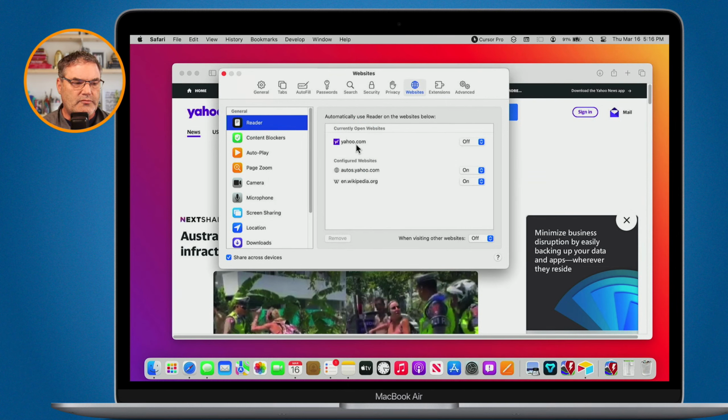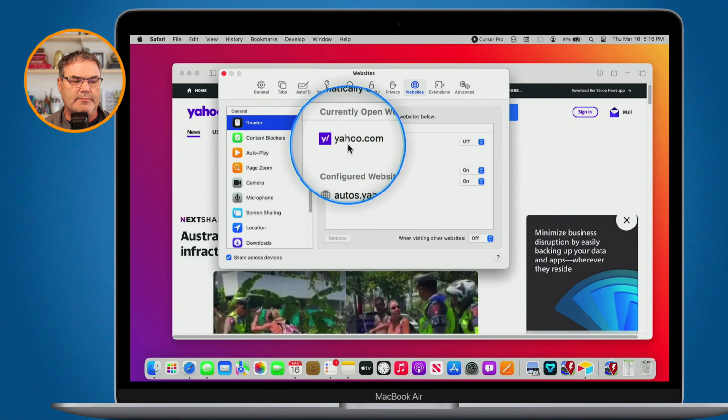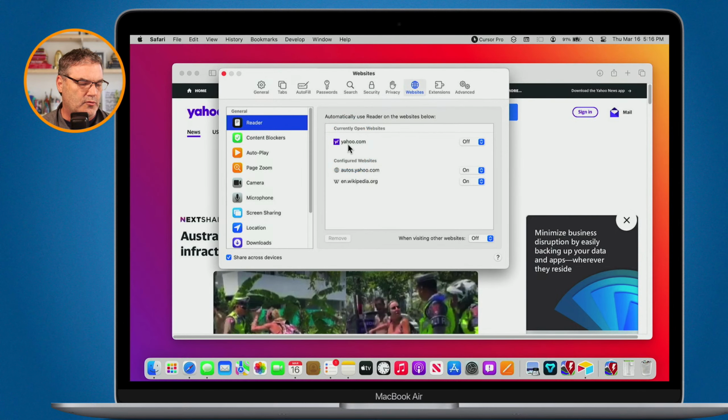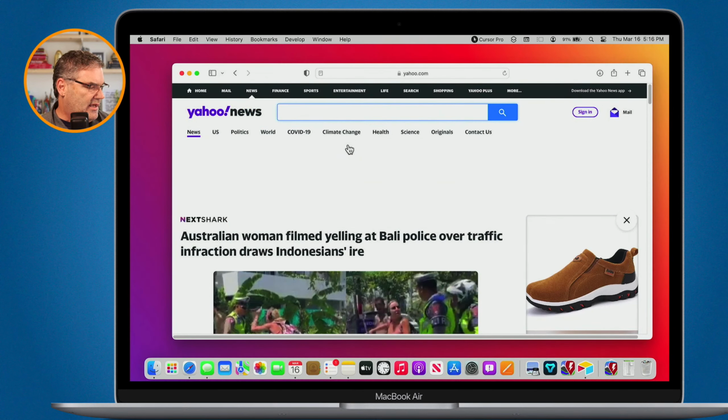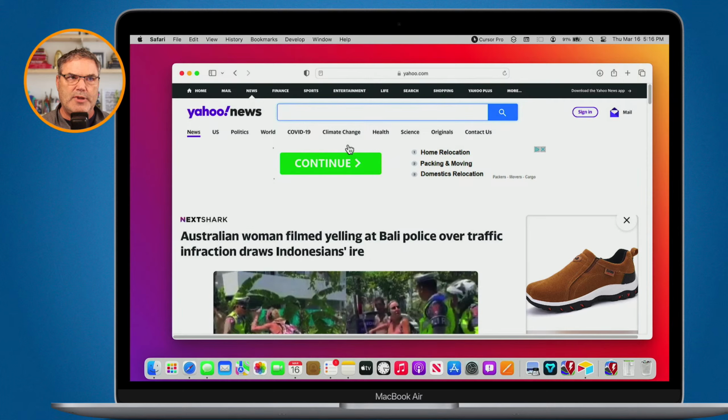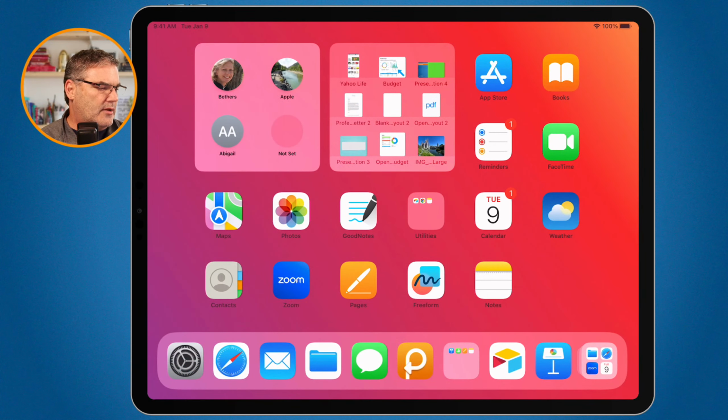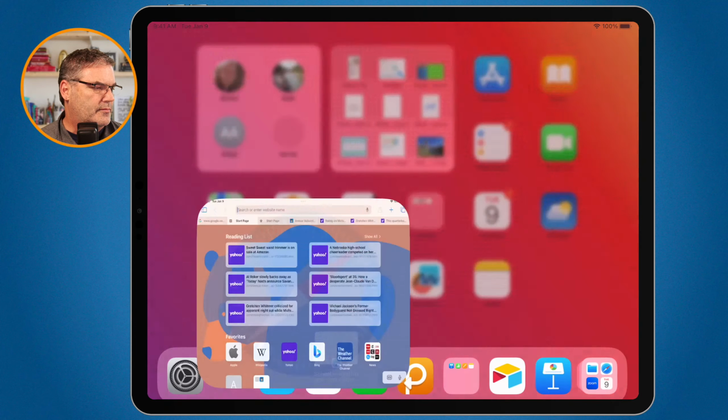All right, so that's how we work with it on the Mac. Let's take a look at how we do this on the iPad. On the iPad, when we go to Safari, there it is.